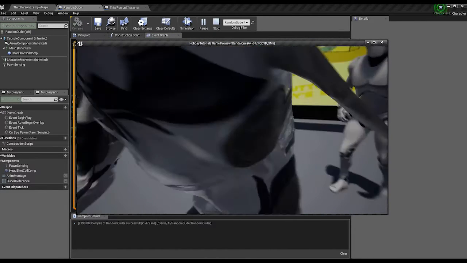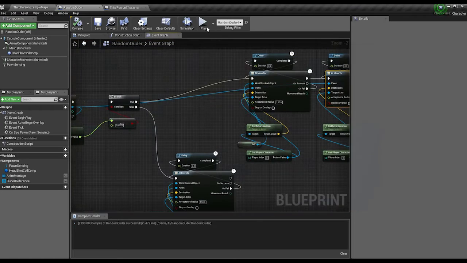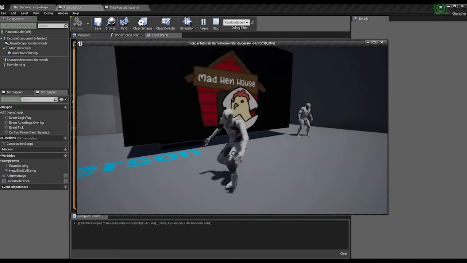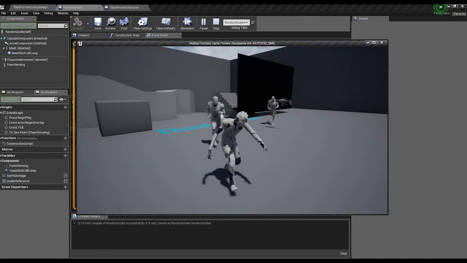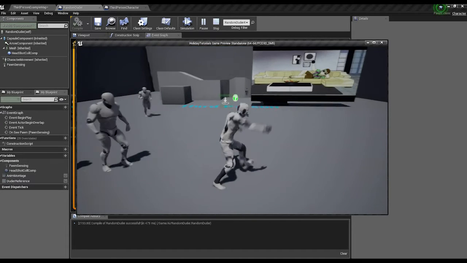So if we go, you see both of them are coming at us. So you can see both of them are coming at us. Now that dude's coming at us.